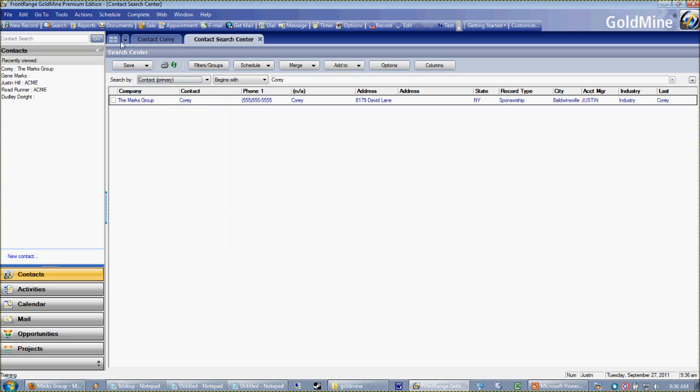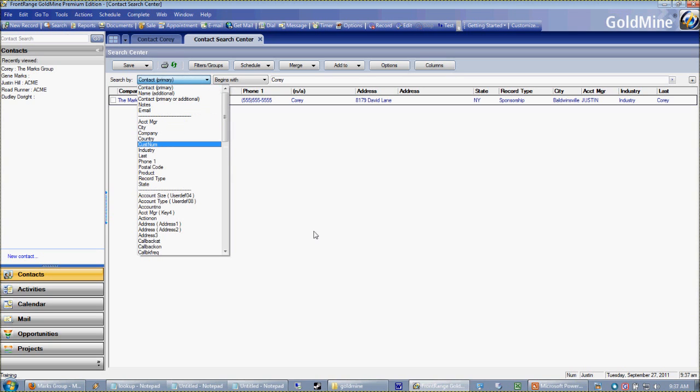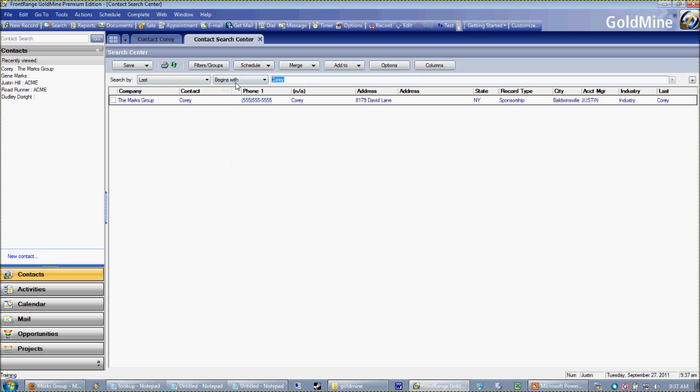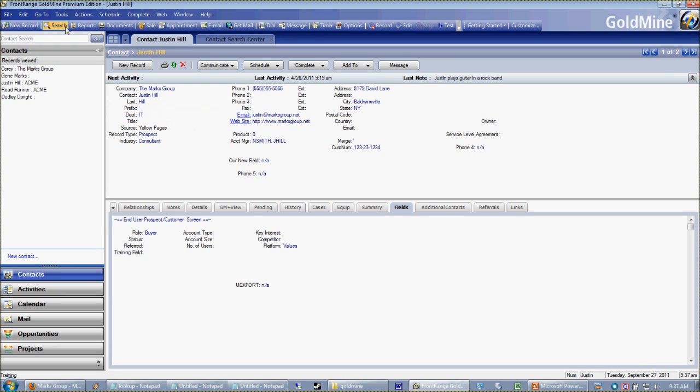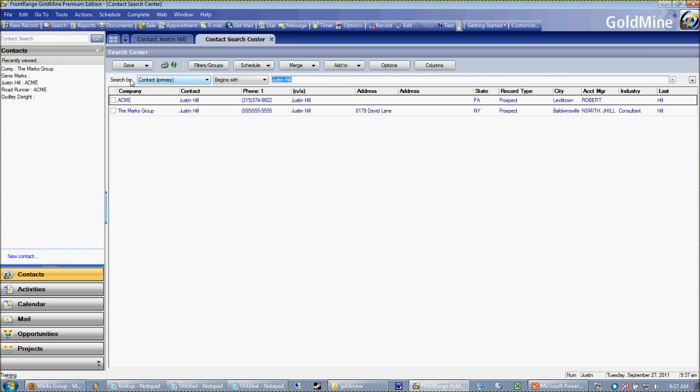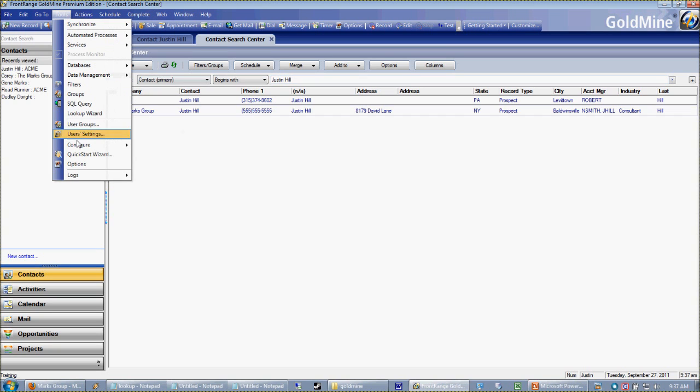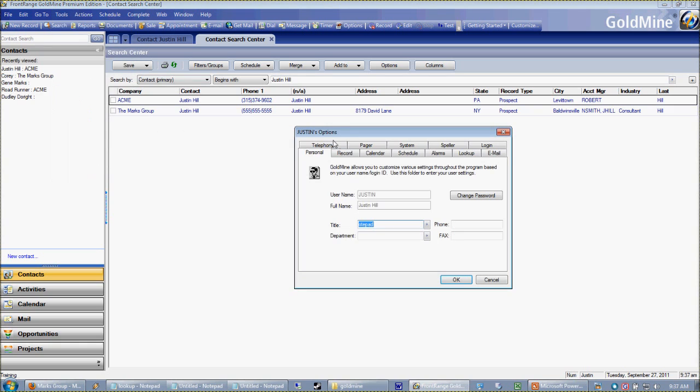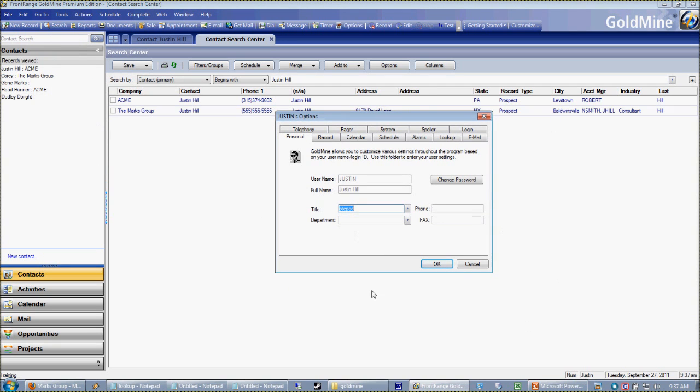So let's look at how to make that stick. For instance, if I search by last and I find a record based on last, if I go back to search, you'll notice it's defaulted back to contact. So let's see how to make that sticky. I'm going to go to my options, and that's under tools, options. These are my per user GoldMine options. You almost certainly have access to them. They can be locked down for security purposes, but they're typically not. We're going to the Lookup tab.